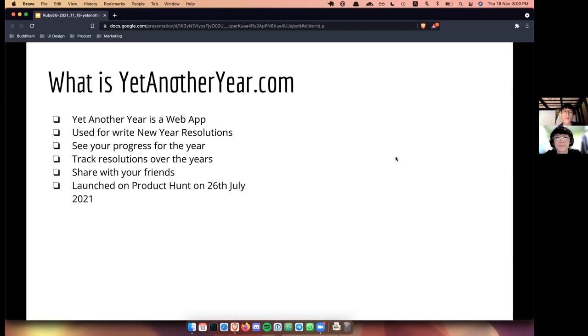So this app also lets you write it in years, and then you can track across the years what you have been aspiring to do. And one more thing is that you have a link that lets you share your New Year's resolution with whoever you want to share it with. That link will come in handy if you have a blog or something. You can just put it there, and people who come to your blog or website can follow the link to see your resolutions.